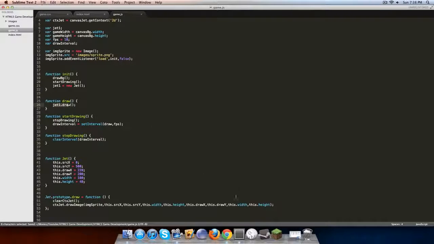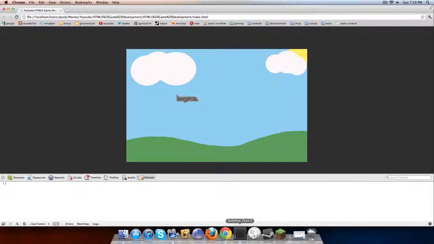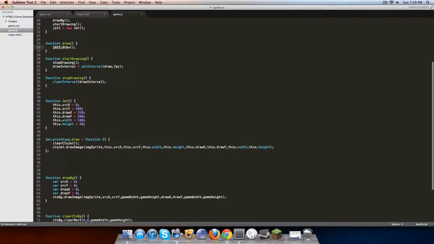And if we save this and go back to here and press refresh, there's our jet right there. And that's pretty sweet. So it's perfect so far. It's working really good. So that's it for this tutorial, guys.